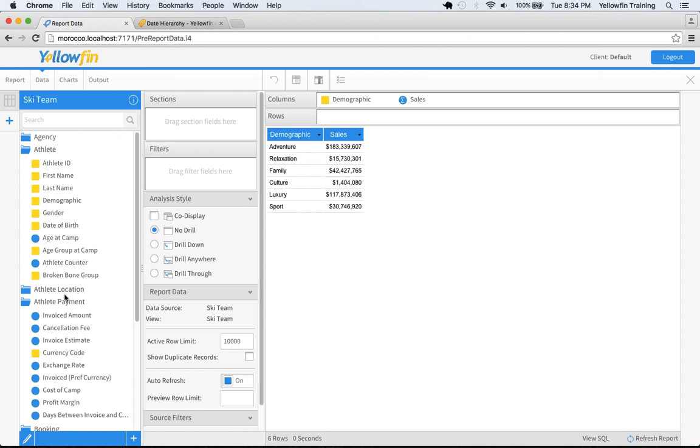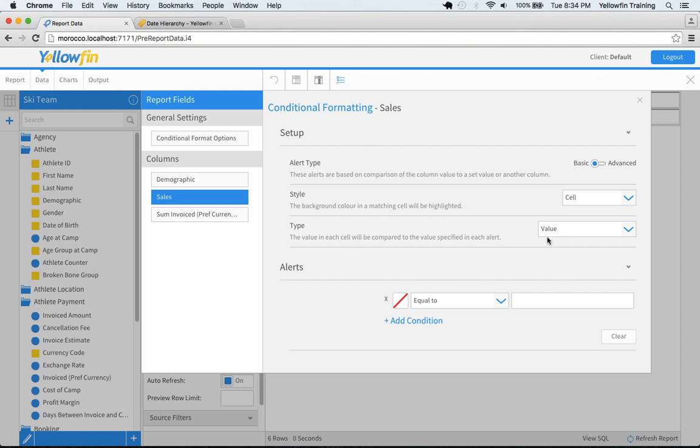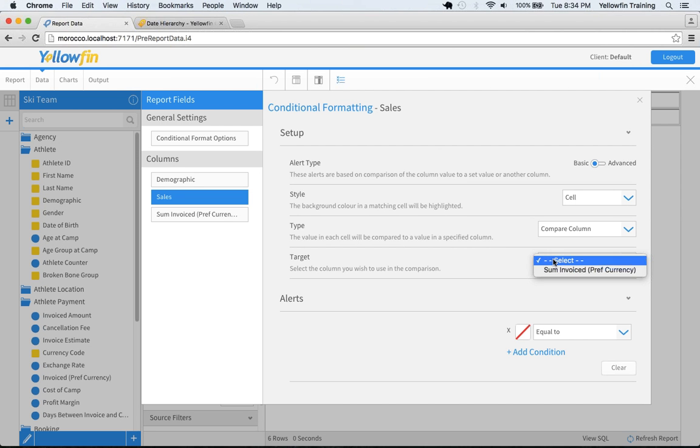And now what we're going to do is pretend that, what are we going to do? We'll pretend that our estimate, no, actually that's always less. What can we do? Yeah, that one will do. So we'll pretend that this is our budget, okay? So we want to compare it to our KPI that's in the database. So we apply our conditional formatting, and instead of just purely comparing it to the value within the cell, we'll compare it to another column. And we select our target column, which was this preferred currency. So pretend that's our budget field.